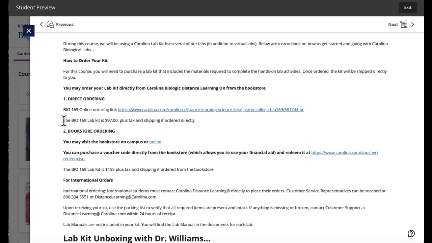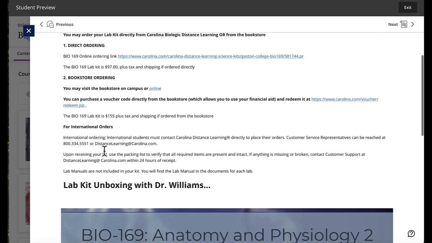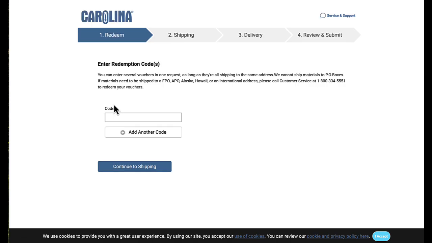Usually it is cheaper to order directly, but whatever you need to do, just note that the bookstore is a 2-step process. The reason it is 2-step is when you buy online, like you saw there, what you're actually buying is a voucher. It's a piece of paper in an envelope that has a code on it. When you get that code, you then need to come to this link to buy that lab kit.